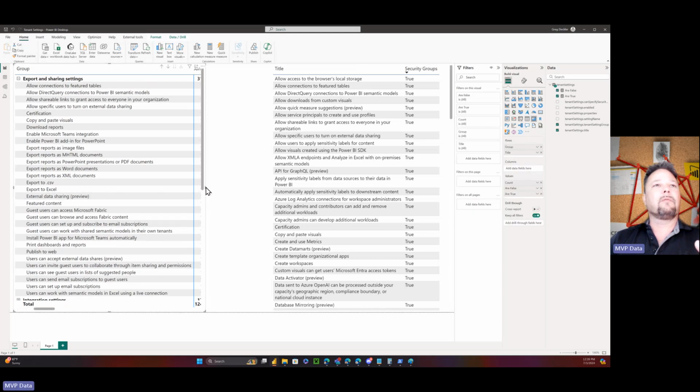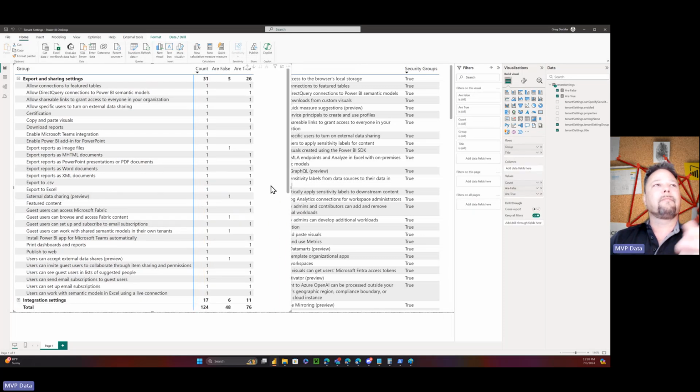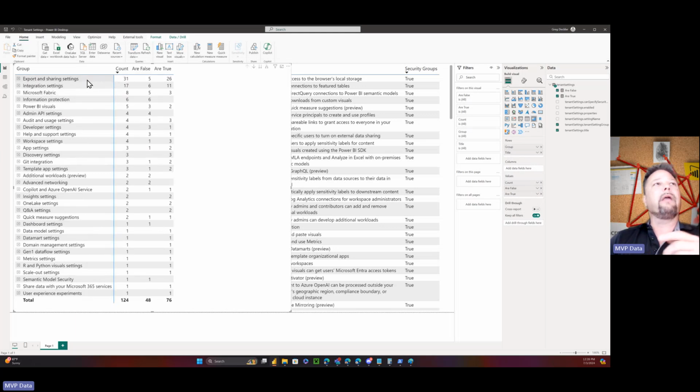So there we go. Whether or not things are enabled, whether it's disabled, enabled, et cetera. Obviously the most you have is 31 export and sharing settings, 17 integration settings. And for some of these, like data model settings, you just have one. There's a lot of these groups with just one or two settings. So anyway, that's how you do it, people.